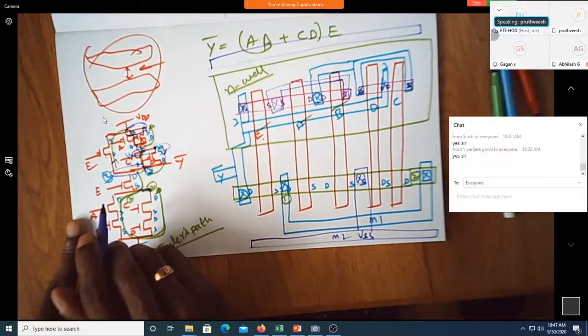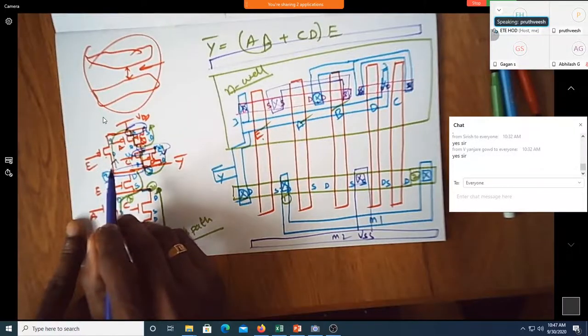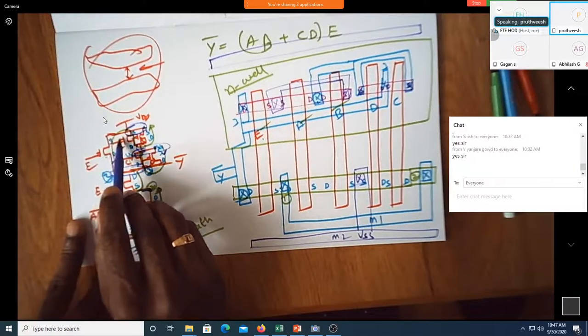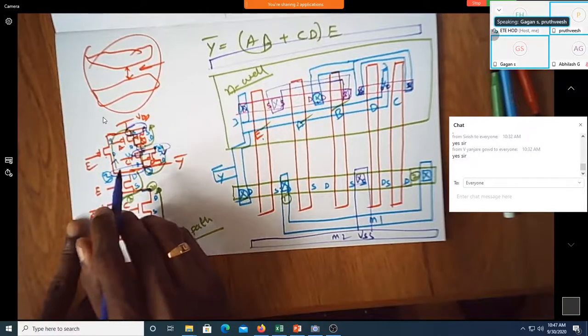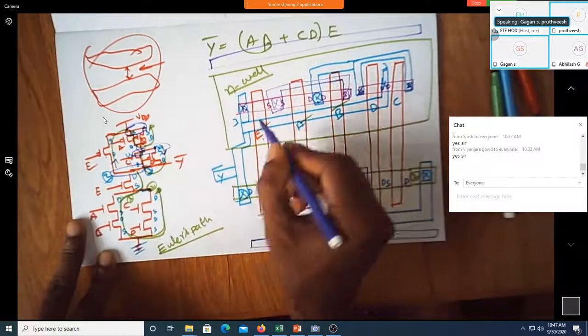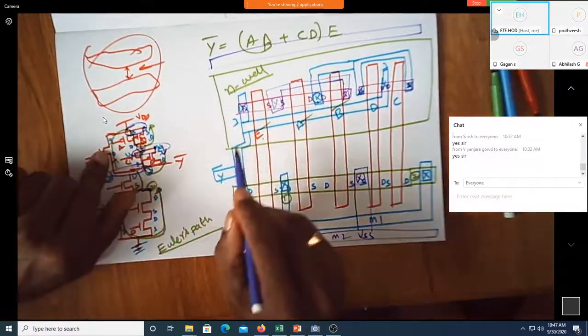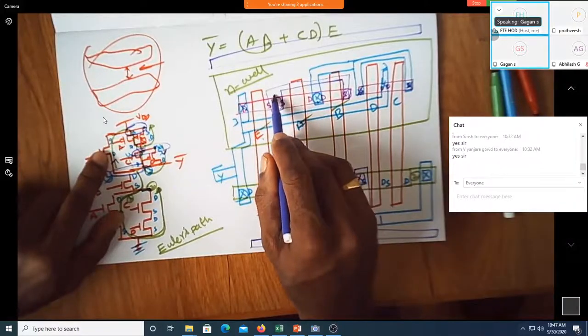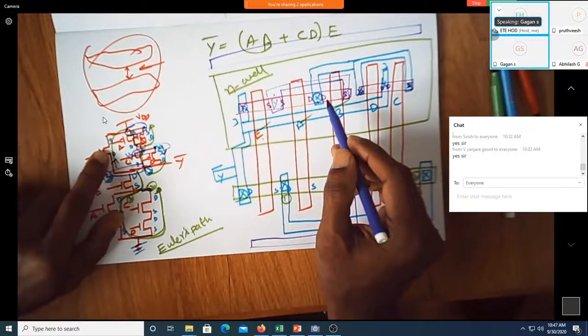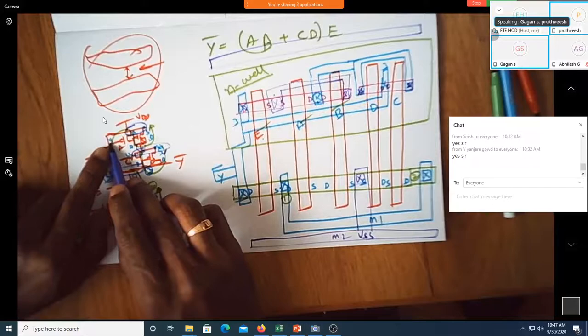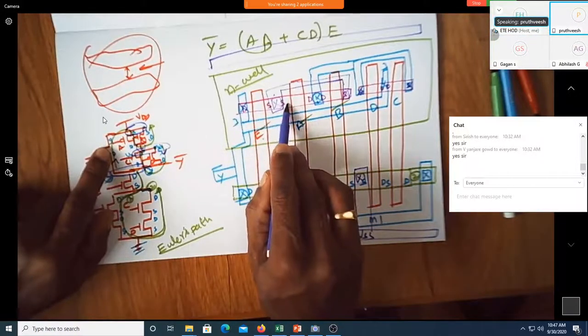Between E and A. Is it this point? Between E and A. Yes. Between this, the source is there. This source.